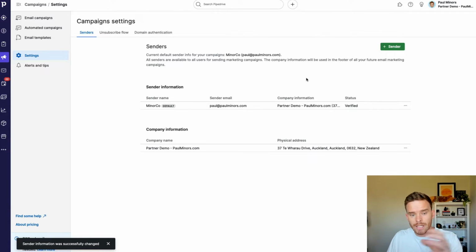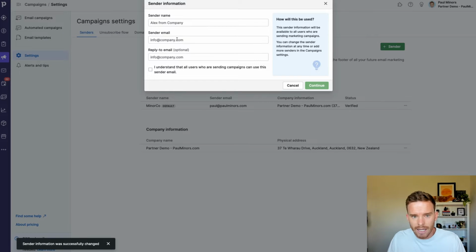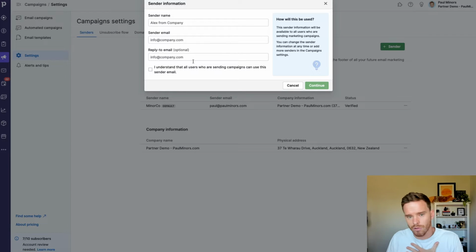Now, I can set up additional senders. Maybe I want to send emails from different people on my team. Maybe I want to send an email as me to my contacts. You can add additional senders here, and that way I can send more personal campaigns just to my subscribers.